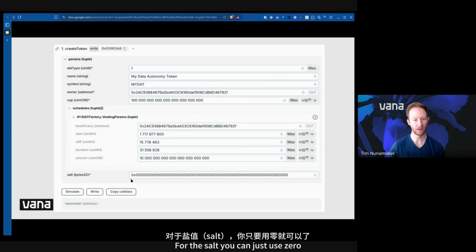For the salt, you can just use 0. It's not super relevant. I think in the docs we might have a little bit of an explanation of when that might come into play, but I think you're safe to just use 0.